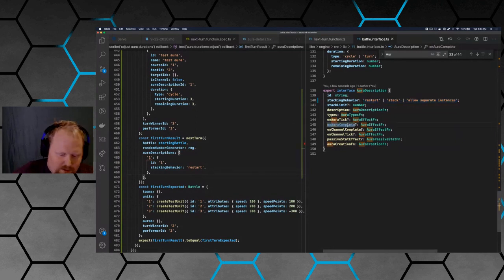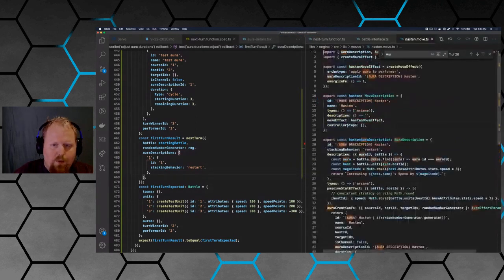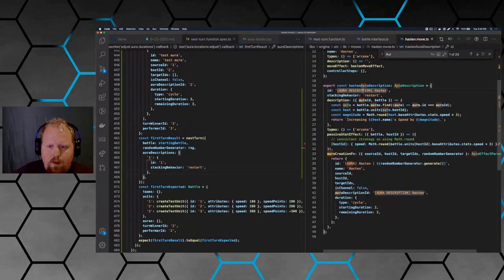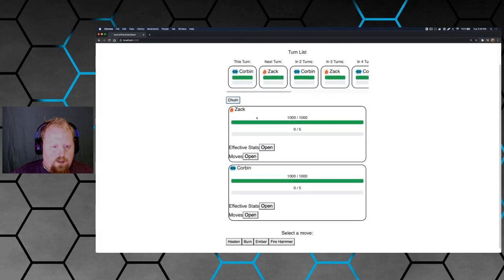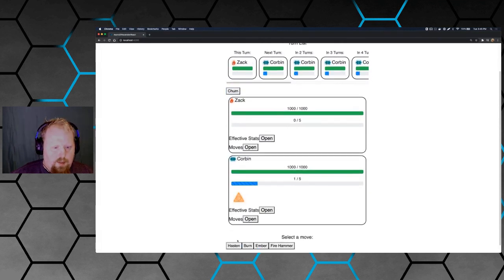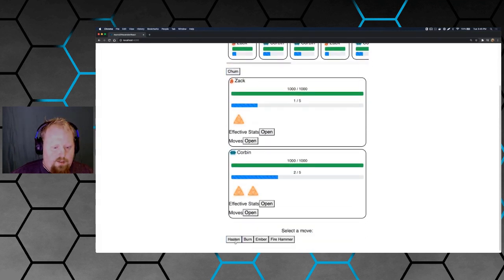I don't even know. Let's take a look at our hasten move real quick. I just want to make sure we define this properly. I don't think we even did. Oh no, this is the move description, and here's the order description. Yeah, so the stacking behavior here is restarting. Oh, well, I lost everything because I refreshed, and that's the power of NX. But you'll see if I hasten.